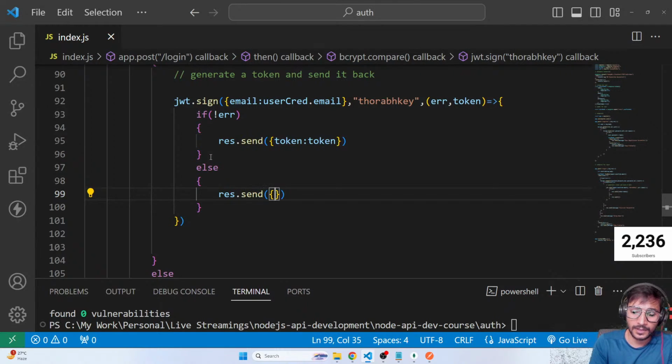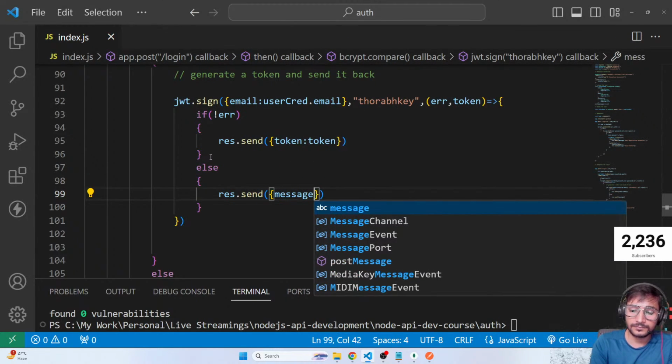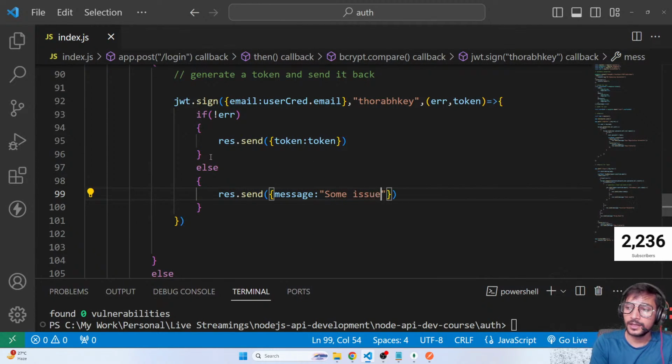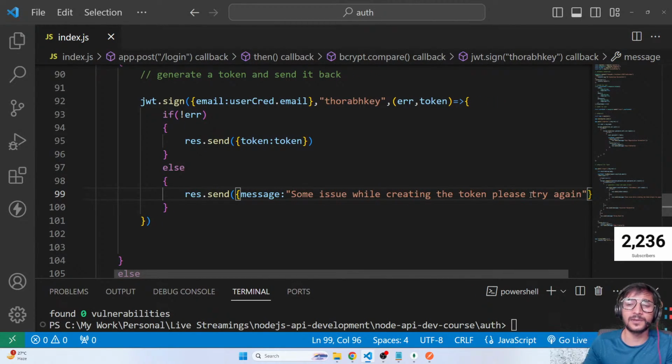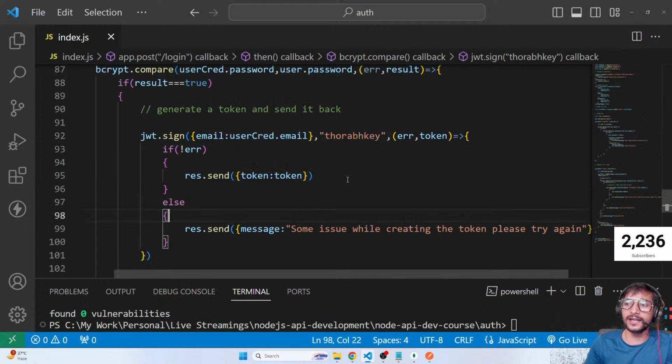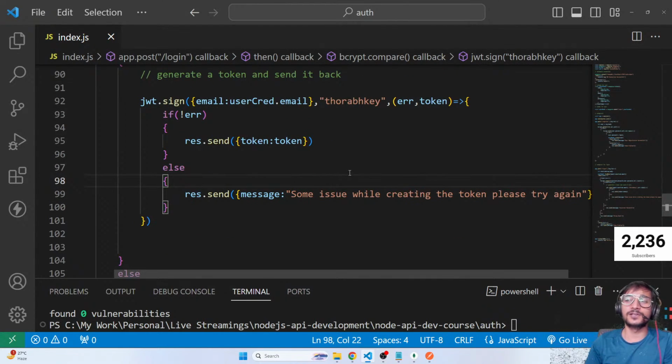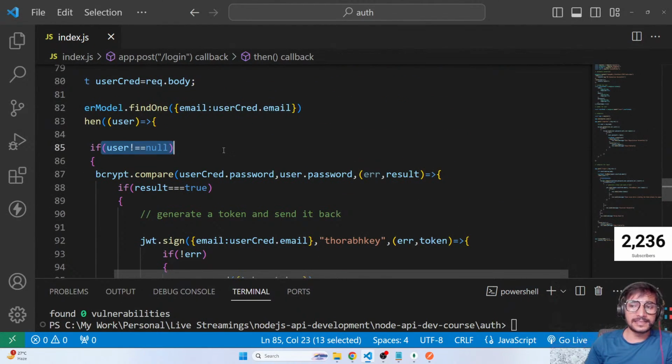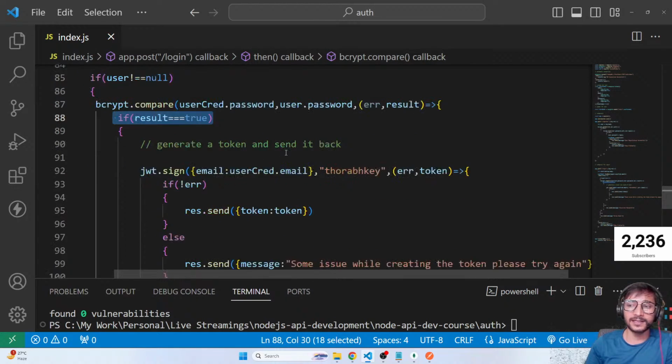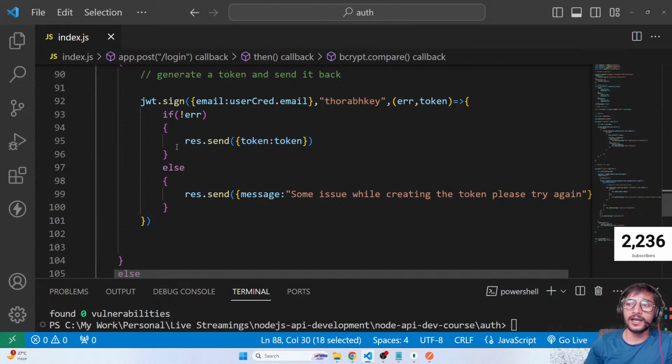Response.send. I'll send a message. Some issue while creating the token. That's all. Simple. And then please try again after some time. Something like that. Okay, done guys. That's what creation is. So if the user is there and if the password is also correct, generate a token, and if there is no error in generating, send that token back. If there's an issue, then some issue while creating.